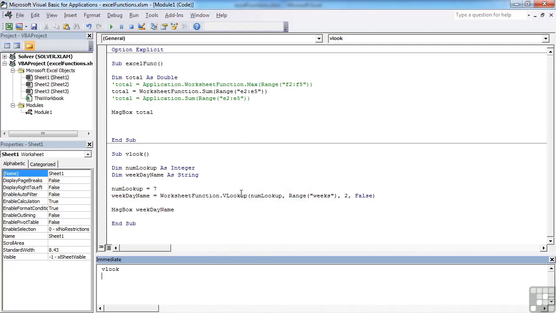7 is Sunday. So you can see even with the more complicated Excel worksheet functions, we can still manipulate and use them in our VBA code, which can be quite useful when you start building your little programs.